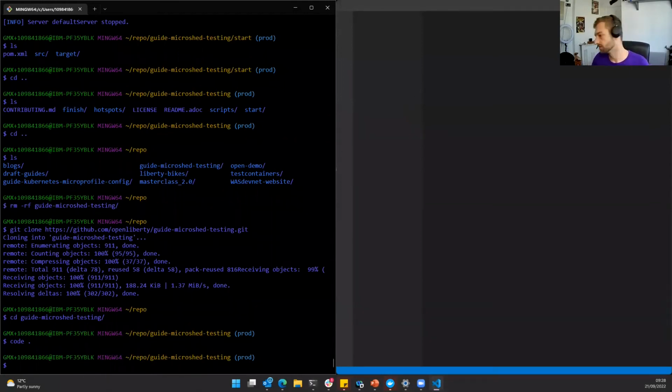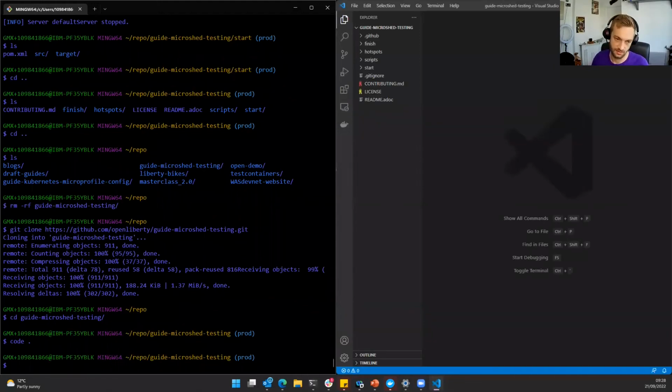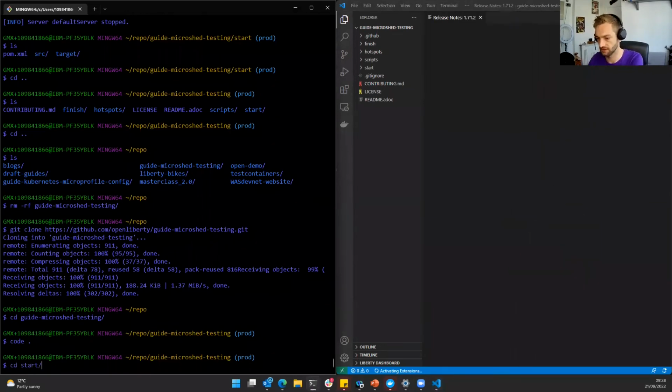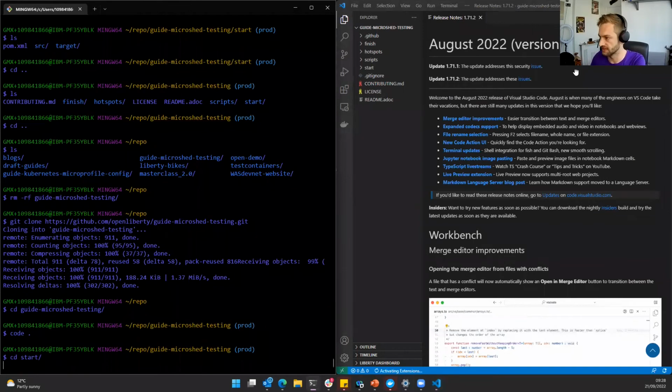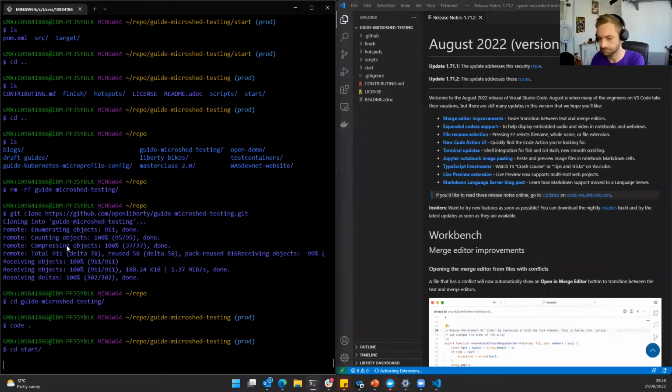So in the guide, what it will tell you to do at the beginning is to go to the finish directory and just test that everything works. I have done that this morning, so I'm not going to be spinning everything up and then shutting it down again. Let me just close this.